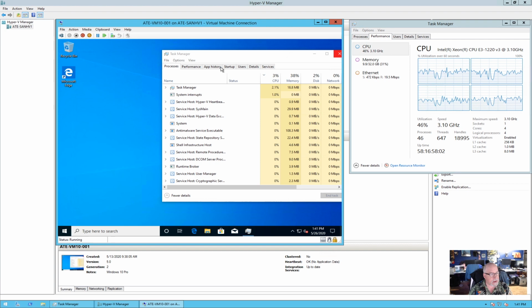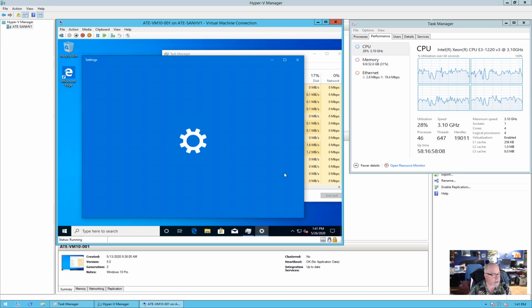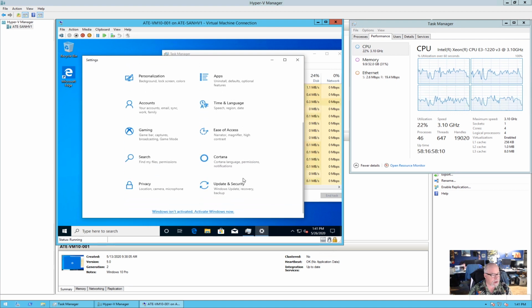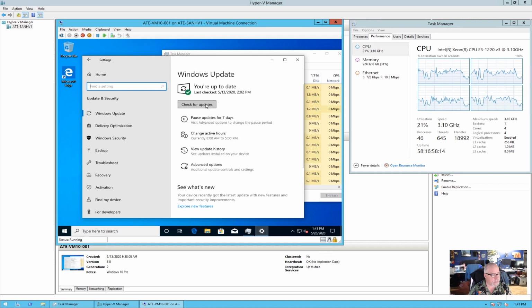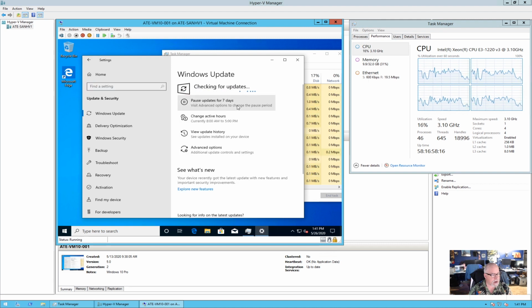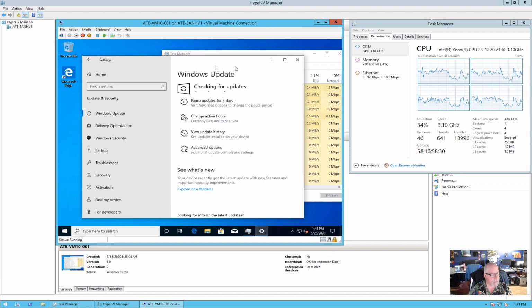Alright, so I've let the system stabilize a bit, and I'm going to come out here and do the Windows Update. Make sure we got all our updates here. And you'll see Windows isn't activated yet. We'll get a license for this shortly. Let's just see how our updates are doing. So over here, this Task Manager is for the server. This Task Manager is for the actual virtual machine.